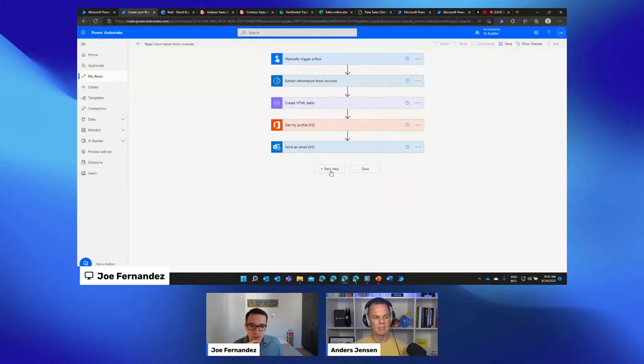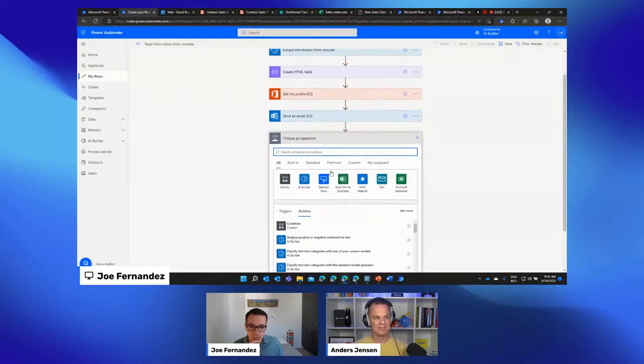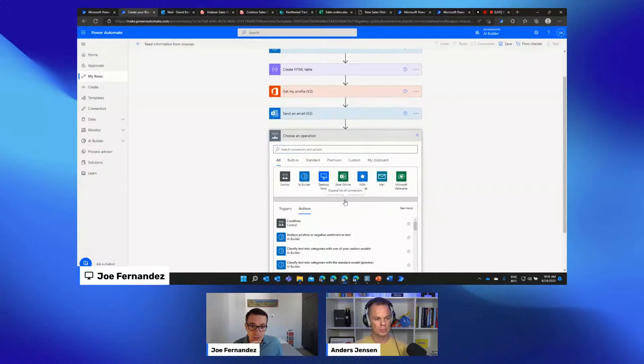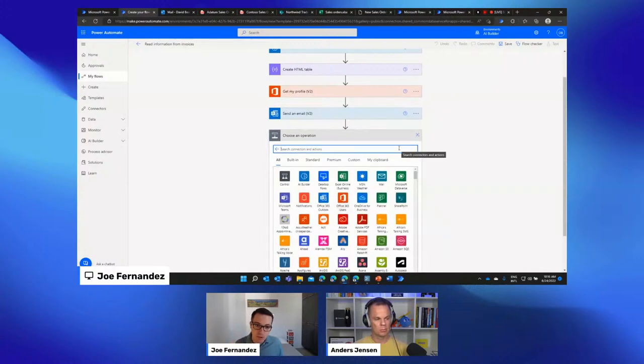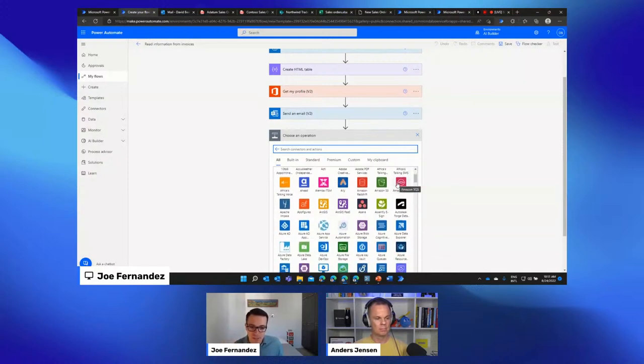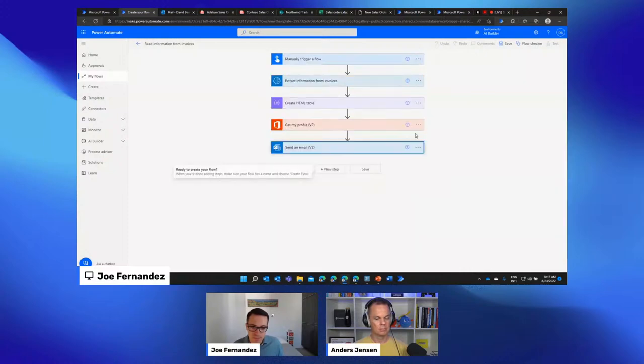Then, because this is Power Automate, you can add any actions. We have over 700 connectors, so you can customize it. Let's say that you want to push the data into Excel or push the data into a SQL database, or anything you can think of, you can, if we have a connector for you to be able to achieve this.